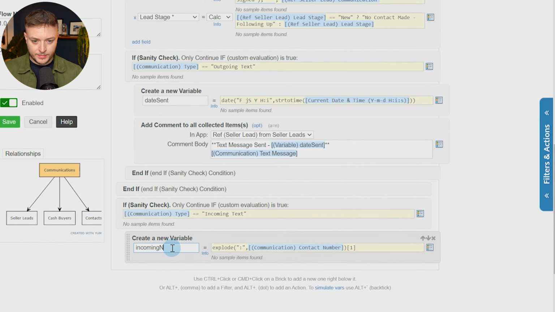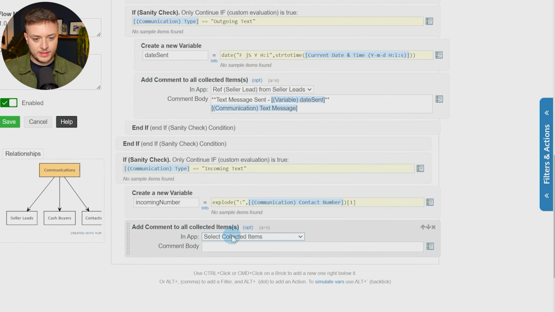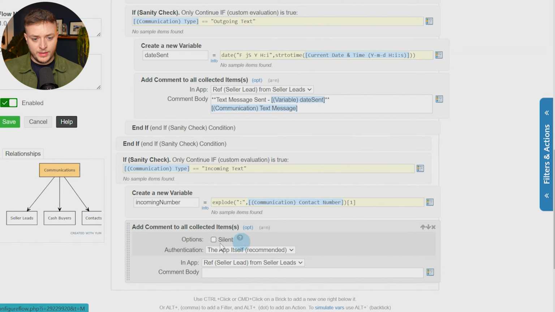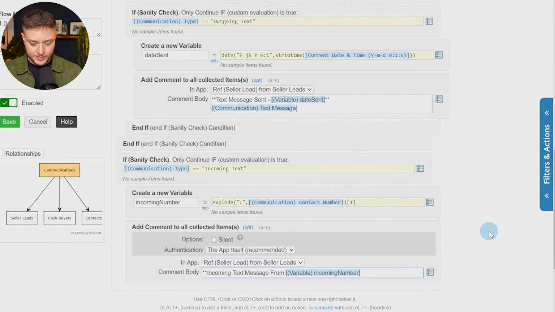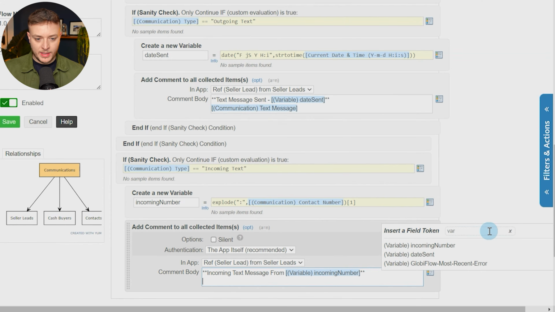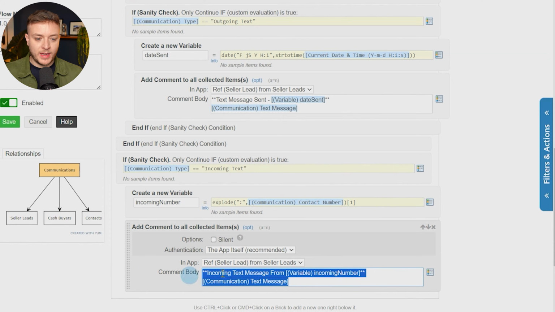Call it incoming number. And then again, we're going to comment on collected seller leads. You can make this silent or not. I'm actually not going to make this one silent. And then I'm going to do incoming text message from, add in our VAR variable, incoming number variable, double asterisk, finish the bold off, and then again, the text message. So it's basically saying you've got an incoming message from the number that messaged you and telling you what the text message was.